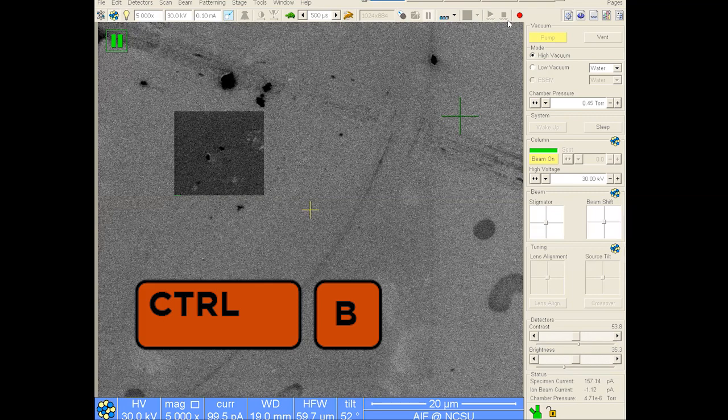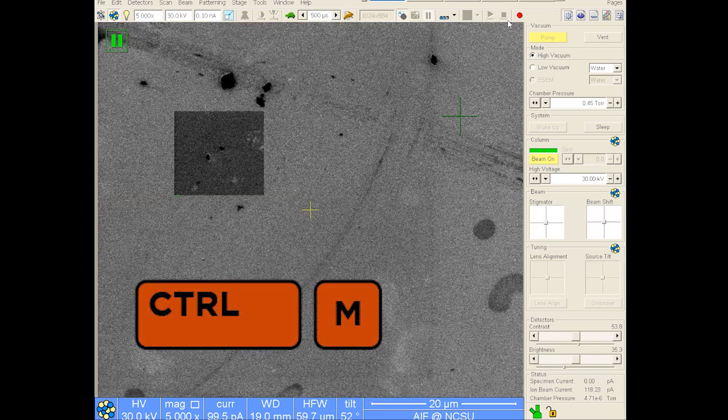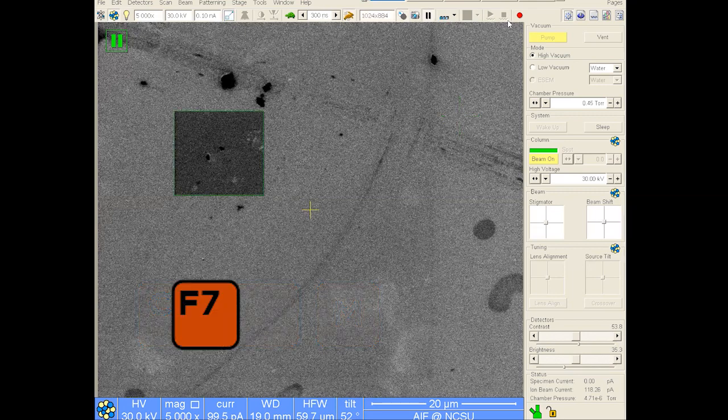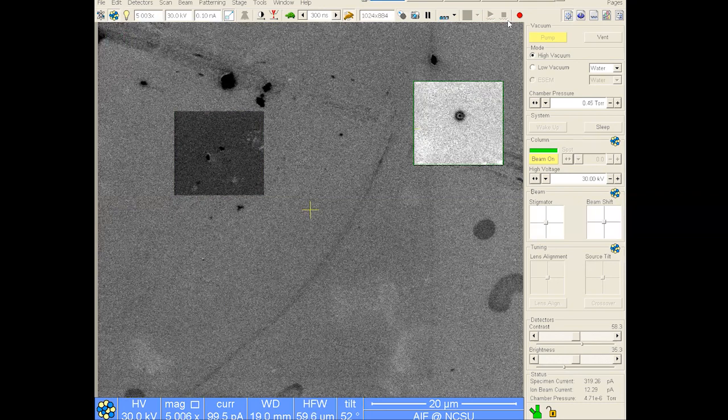Click Control B again. And then to get back to full screen mode, to get out of the spot mode, it's Control M. Then I'll hit F7. Got my reduced area. I'm going to move it right to where the crosshair was, and then F6 to unpause. And you can see that I've got this small little feature there that I can now use to focus and adjust my stigmation with. Okay.